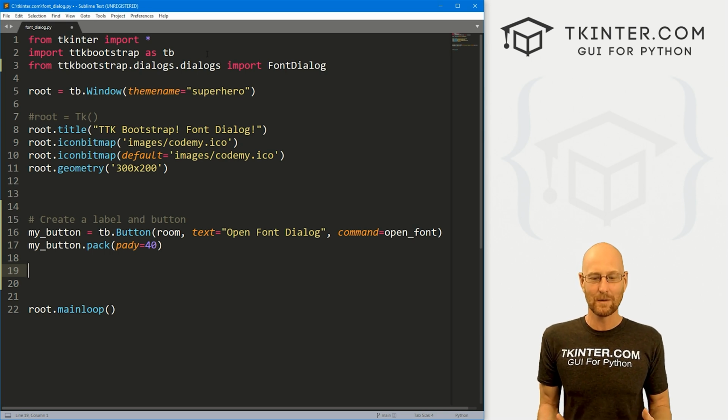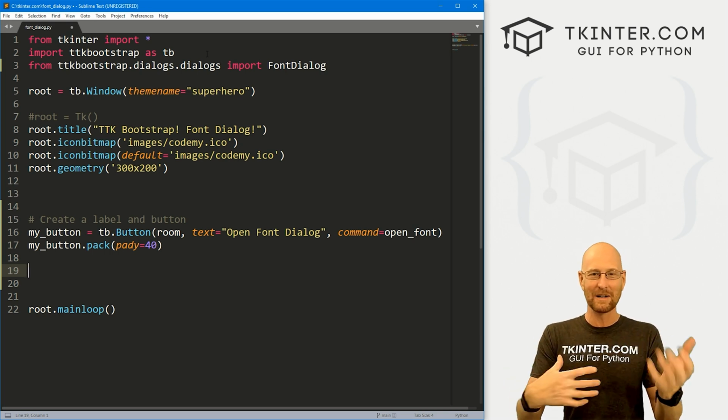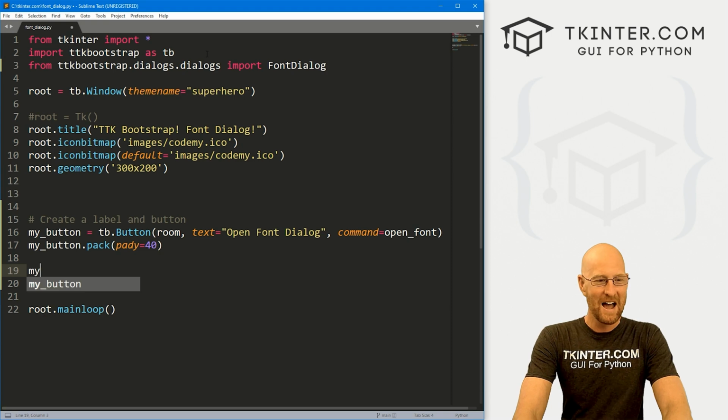Now we just need a label so that we can put something on the screen that changes whenever we select a different font, right? So I'm going to call this my_label because I'm very creative, right?